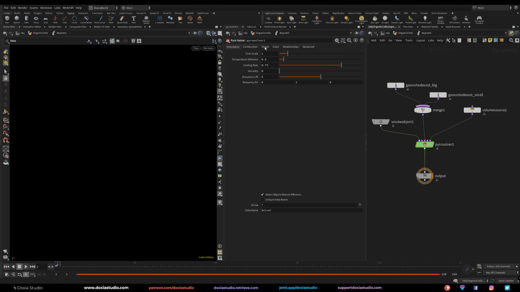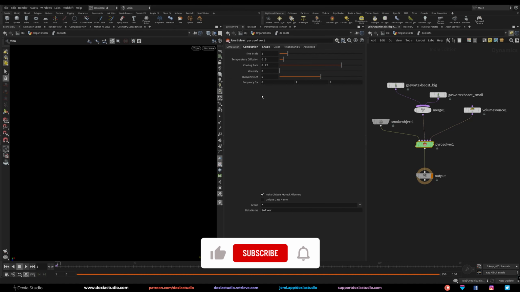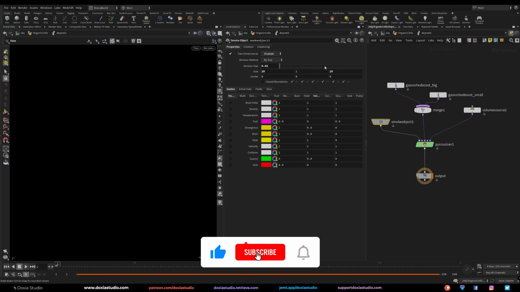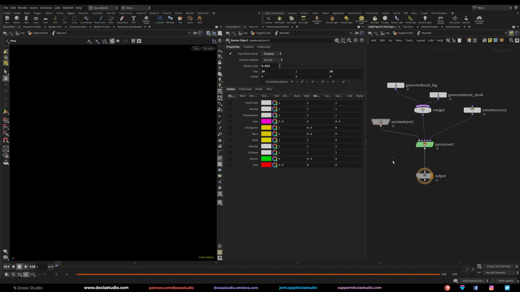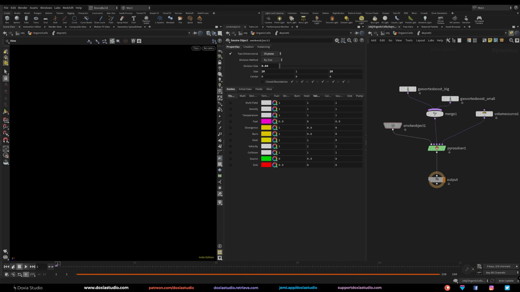On the Pyro solver, I would turn off enable combustion, shape, turn this off too, because we don't need that, and everything else is good. And maybe increase this to 25. We don't need that much, or maybe 0.04. We don't need that much resolution. And right now, let me cache the flipbook again and let's see how it looks.